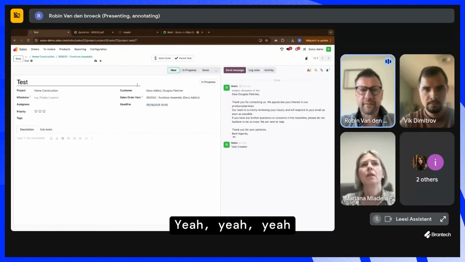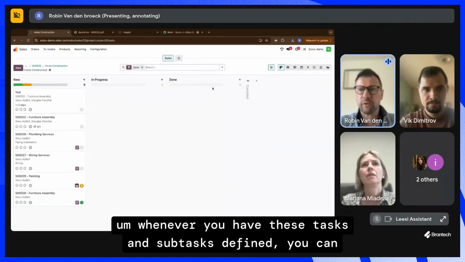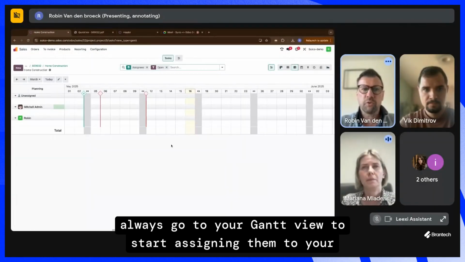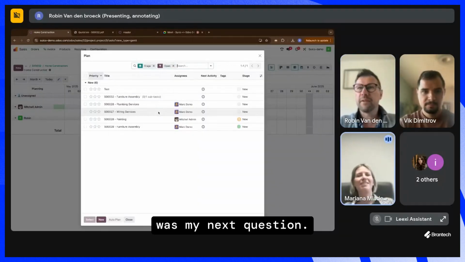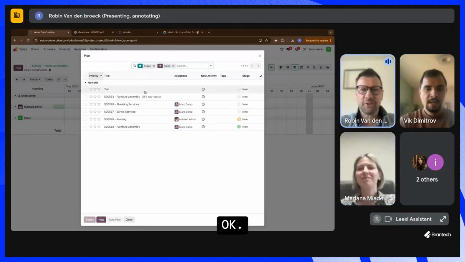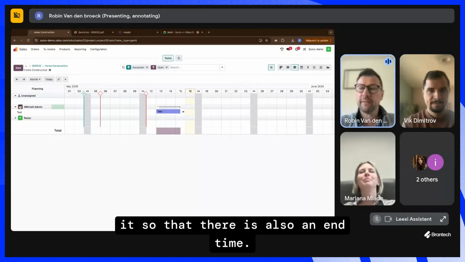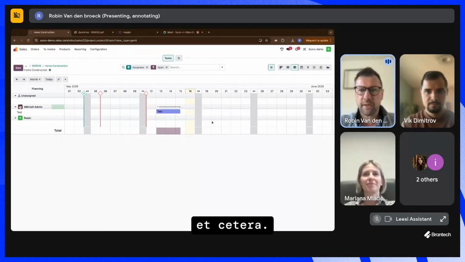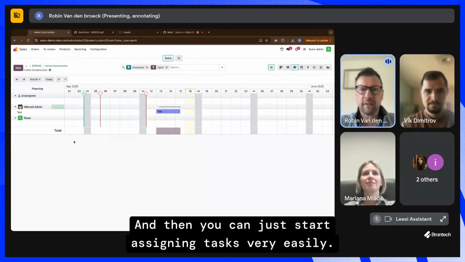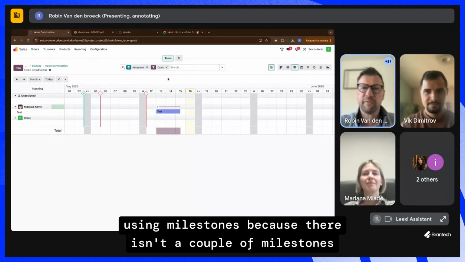Yeah, and the thing is, whenever you have these tasks and subtasks defined, you can always go to your Gantt view to start assigning them to your people. Do you have a Gantt view? Yeah, indeed. So you can just click on the task and it shows here. You can even drag it so that there is also an end time. So that's not only the start time or the deadline, but also the end time, etc. And then you can just start assigning tasks very easily. So there are a lot of possibilities that you have, even using milestones, because there are a couple of milestones defined.